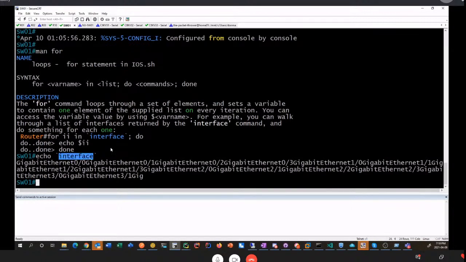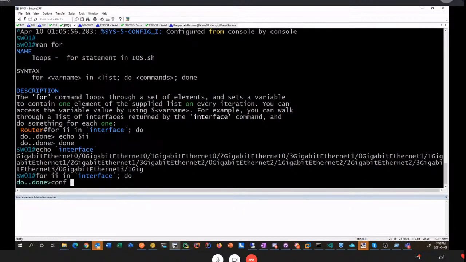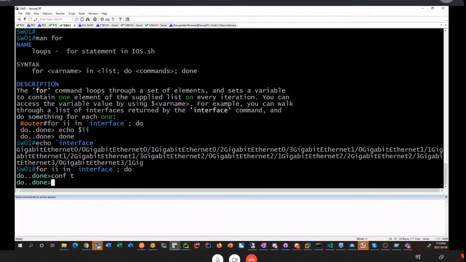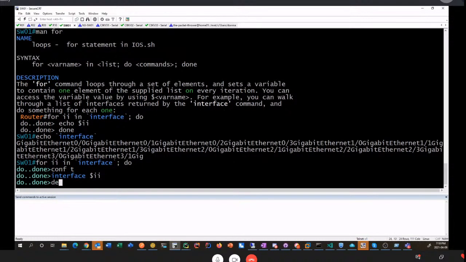So we can use this as a for loop to touch all the interfaces on this box here. So I'm just going to say for ii in interface. And if you know Linux, this is your backtick, and this is how you run a command independently of what you're typing. So that's the one by the one, not the quote. Right. And then we just say do, and then we just say conf t, and we'll say interface is going to be this guy, and we'll say description is going to be more Cisco.